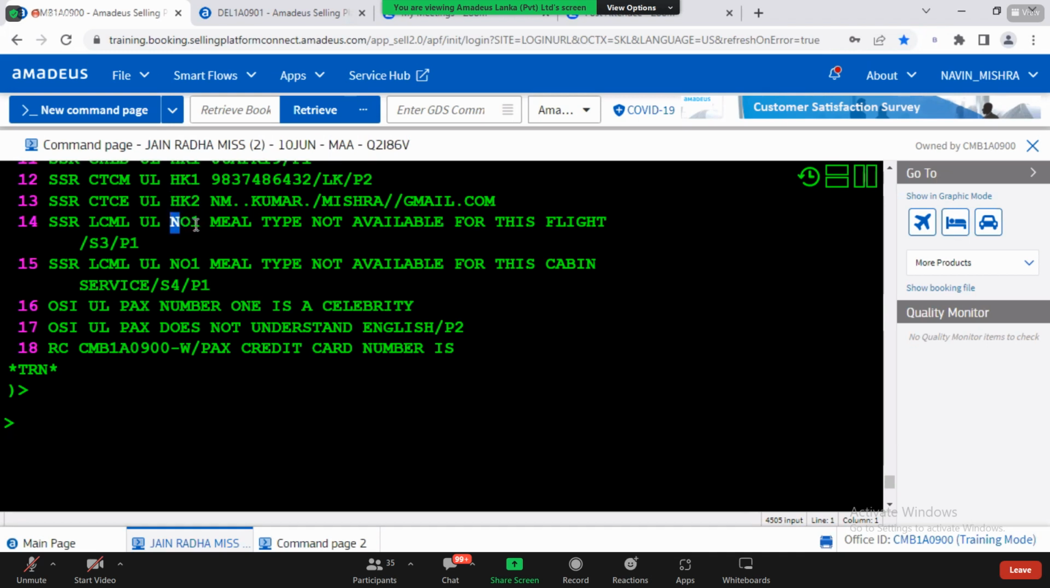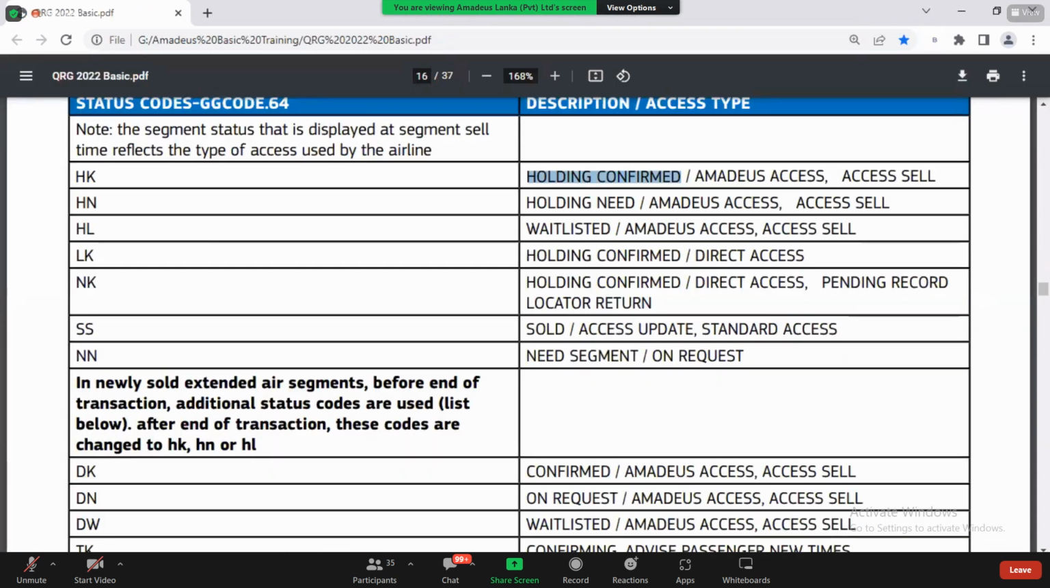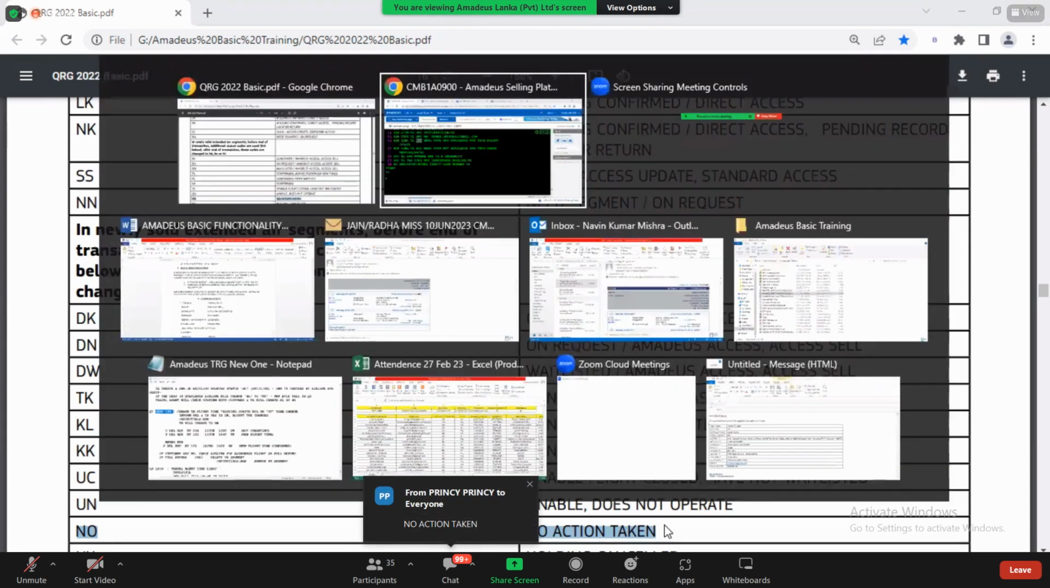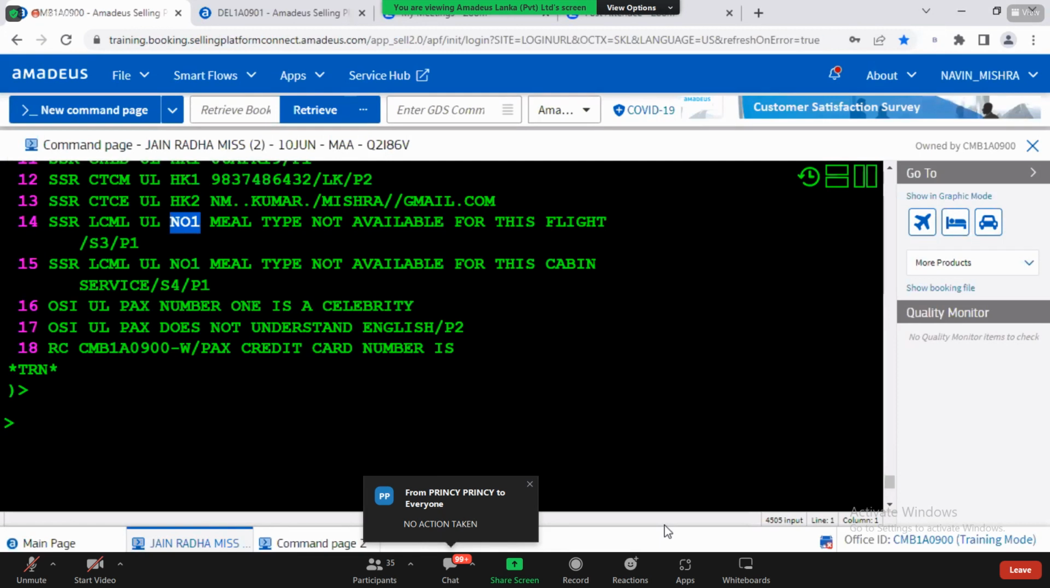Now it shows NO. What does NO stand for? You all tell me, what does NO stand for? No action is going to be taken by the airline. Is that clear? Yes. So it means that the airline is not going to take any action because that service is not going to be provided by the airline. That is the reason it says no action taken. Okay.